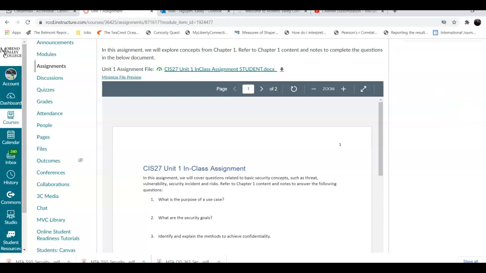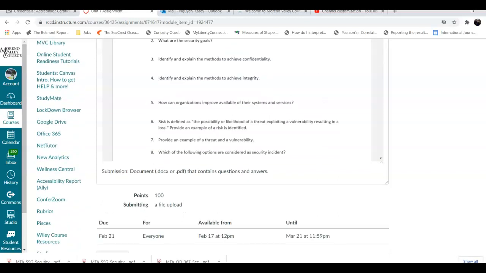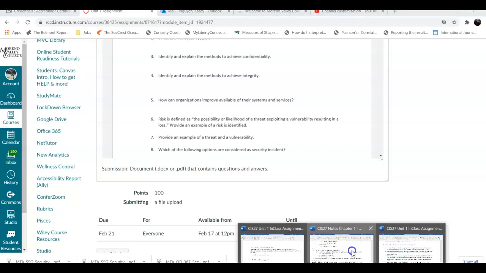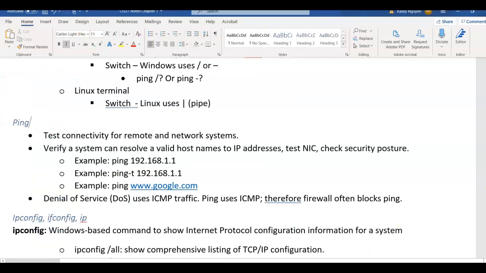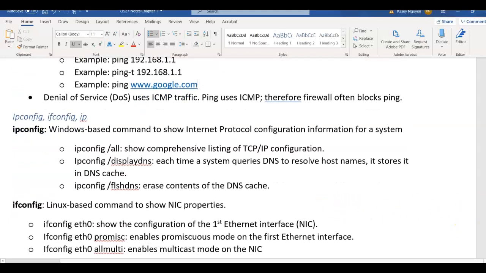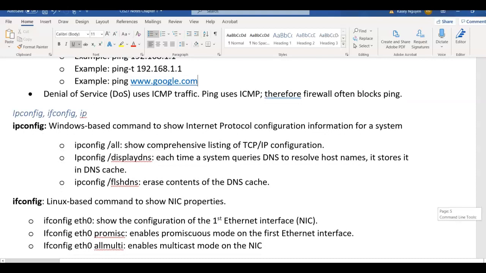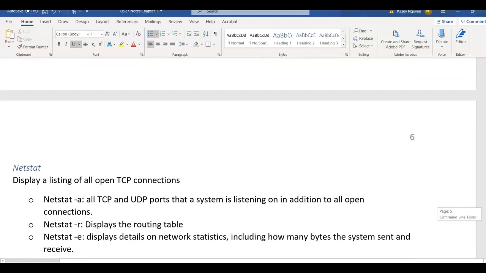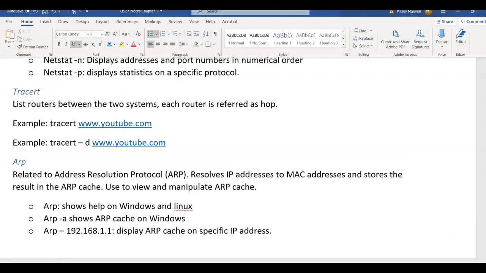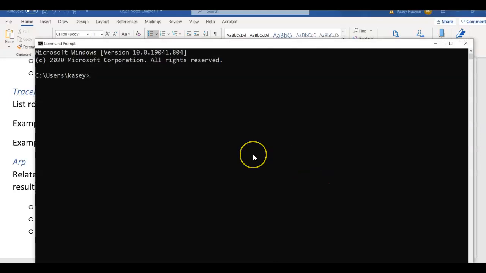So that will be our assignment for this week. Please read the chapter and also continue with the notes. Here it talks a little bit about how you can. And the example that I use here in the command prompt is for Windows. Okay. Another thing that I wanted to show you, before we end the video, is to use tracer.